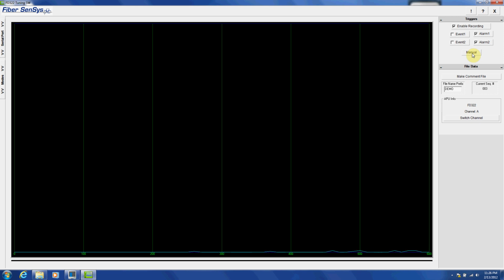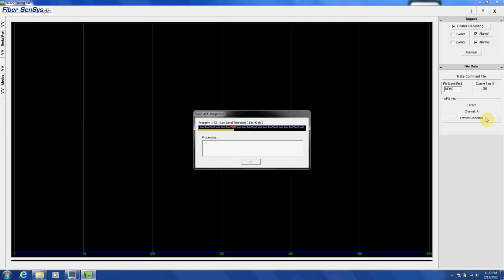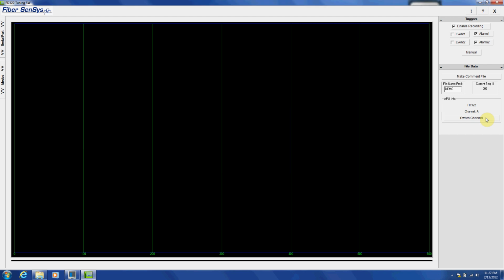The final function in the real-time mode is the Switch Channel button in the APU info panel. This portion of the screen will always tell you what type of APU and which channel you're connected to. To change channels, just click on the Switch Channel button. Note that the word fault appears at the top of the signal display in this case. That's because there's no optical cable connected to channel B on this APU. So remember that if there's a fault condition, it will be indicated on the screen as shown here.